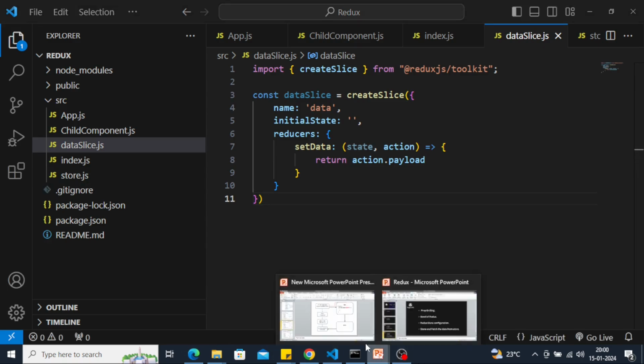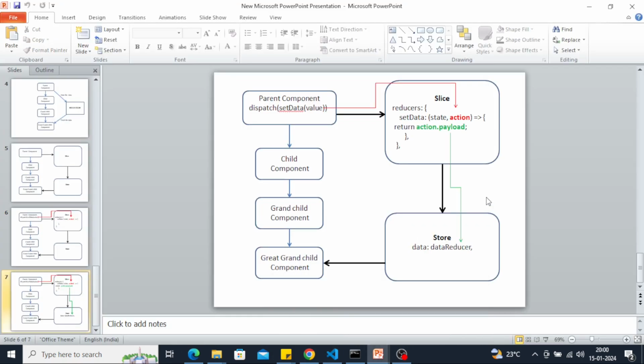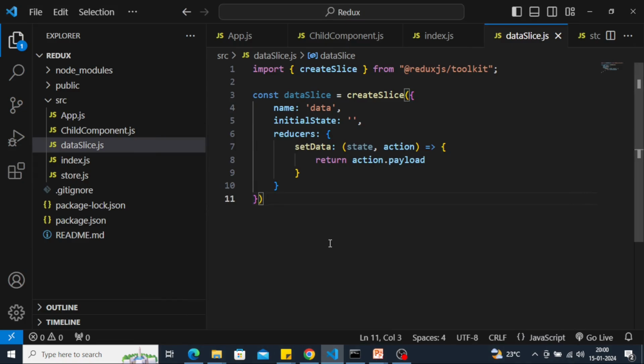So you can see in the flowchart, whatever action we are receiving to save the data from slice, we are storing that into store, because we cannot modify the store data directly. So what slice does, it takes the initial value of this data which will be in state and the incoming data in action.payload and just returns whatever we want to store. Okay, till this point we are clear.